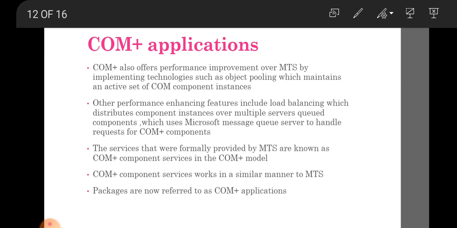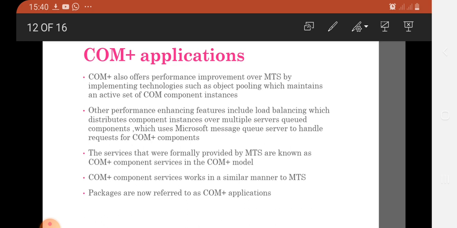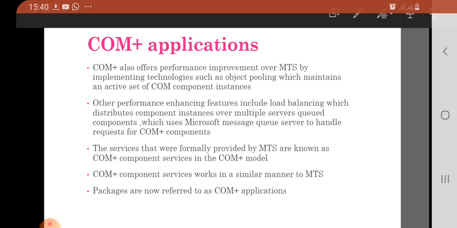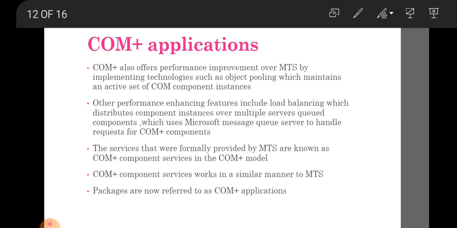Swimming pool. What is meant by a swimming pool? It is a body of water which helps you to swim. Just like that, what is meant by object pooling? It is a collection of objects from which you acquire an object from the pool for developing a .NET Framework application. Got it? Other performance enhancing features include load balancing.